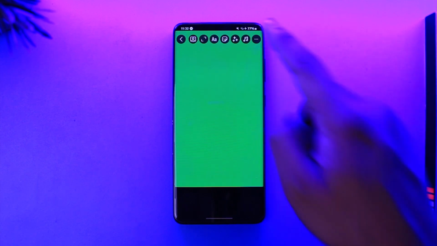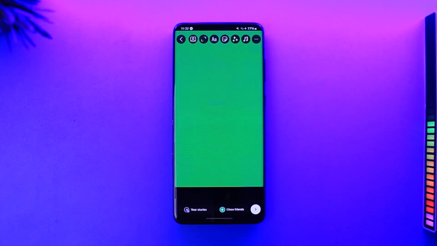Now hit the arrow button from the top right. Now we've added our background color. How do we add image? Because the image we added earlier is now a background, right?